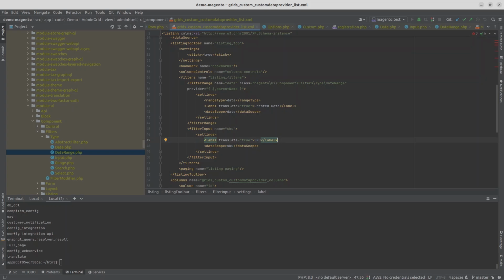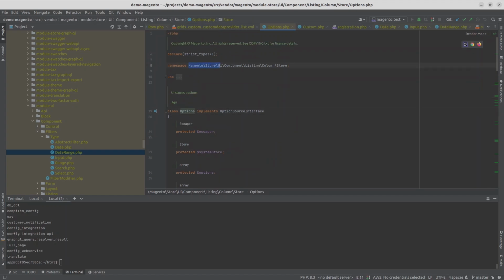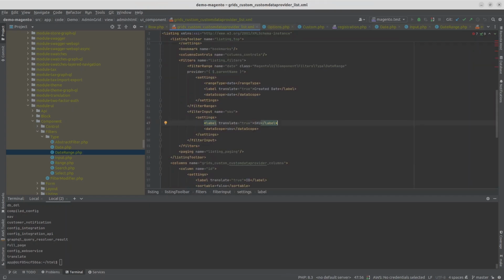Last but not the least, let's try adding a select filter. What we will try is to add a list of all the stores into a select filter. Considering we want to filter something by our store, our website, or our store view, we will be using this option class for this. This is a core class which provides a list of stores in return. Okay, so let's start.